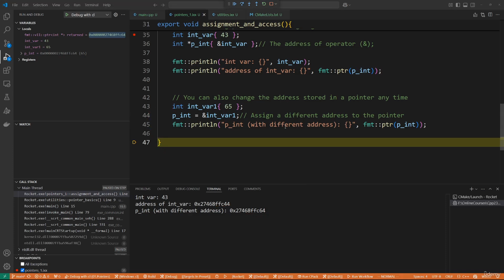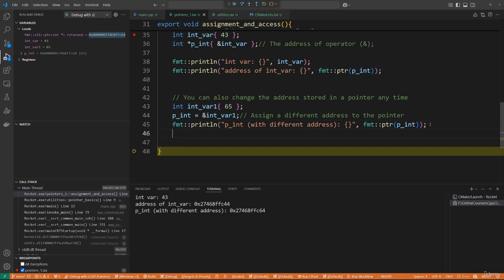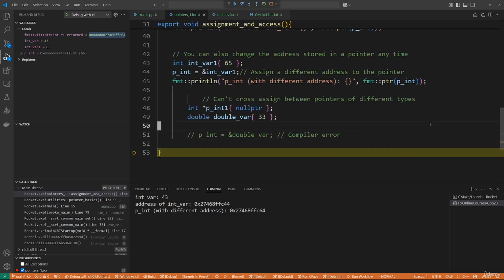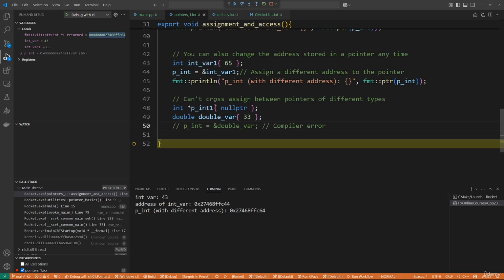This is really cool. Another thing I want you to see is that you can't cross assign between pointers pointing to different variables. And what I mean is, for example, we have an integer pointer and we have a double pointer. And if you try to take the address of a double and store that in a pointer to an integer, you will get a compiler error. So you can't really combine this. A pointer to integer is going to be storing addresses for integers. A pointer to doubles is going to be storing addresses of doubles. If you cross and mix these things, you will get compiler errors. That's what I want you to see here.